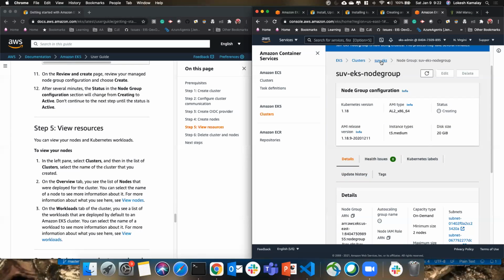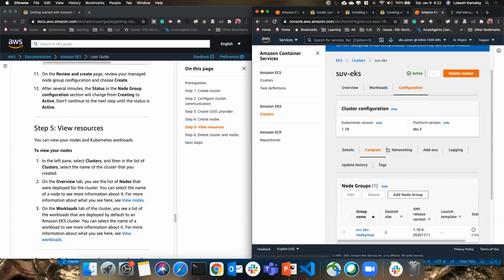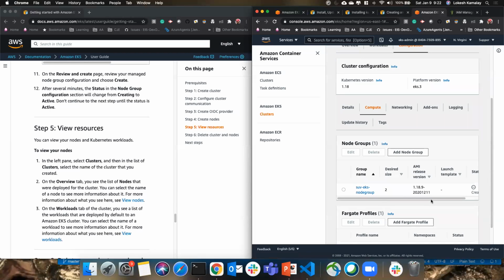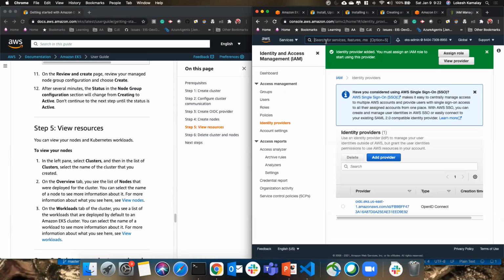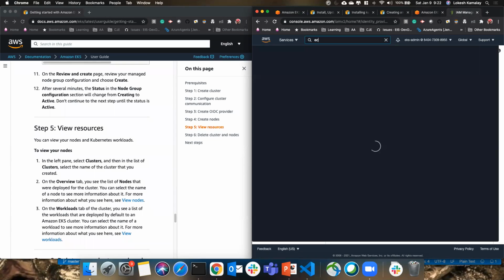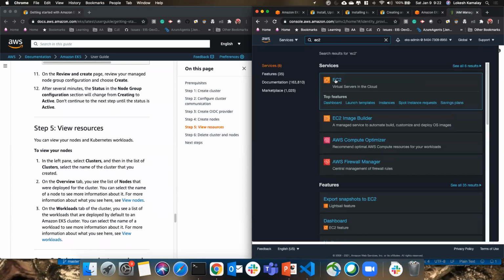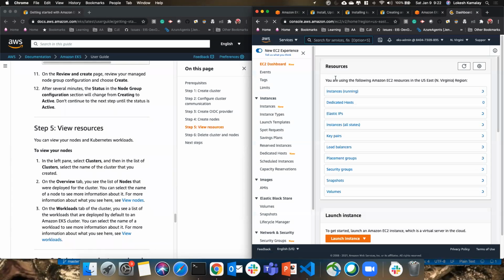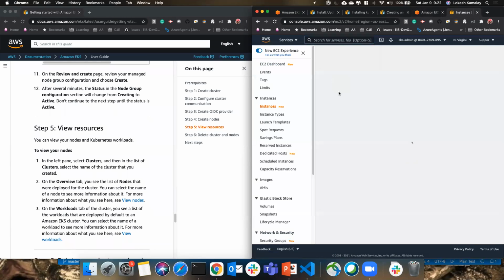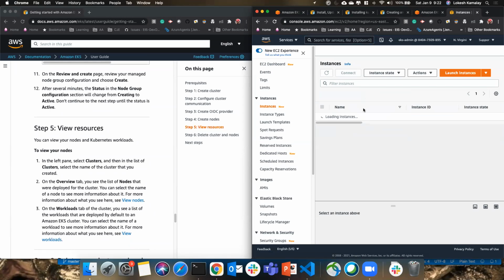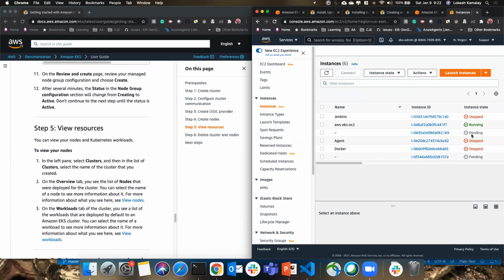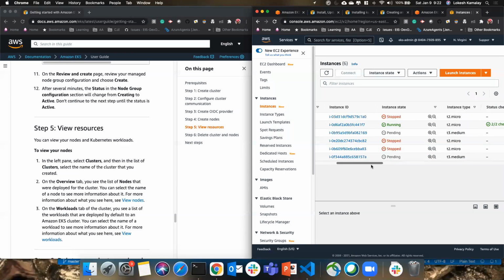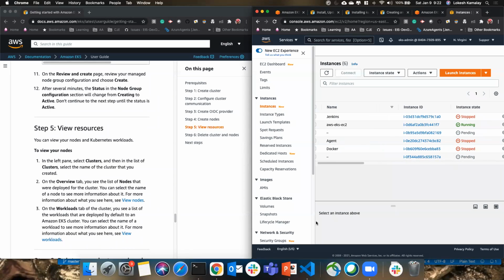So I have to go to the EKS cluster compute. So this group is getting created. So let's wait for some time. So we can also watch it here. So it will be inside our EC2. If I go to EC2 here, I would be having some machines coming up. You see pending. So these are the two machines that are getting created for my Kubernetes.